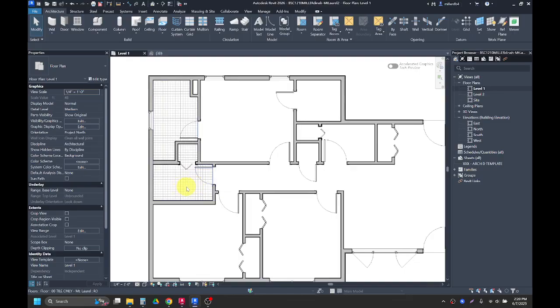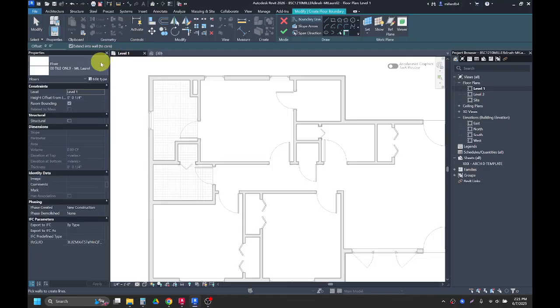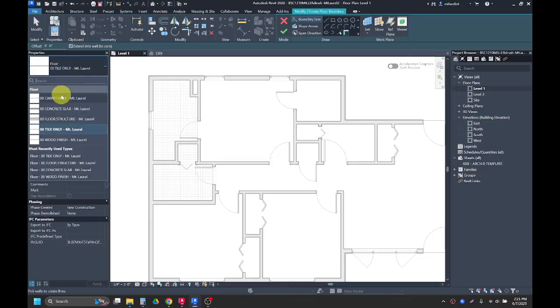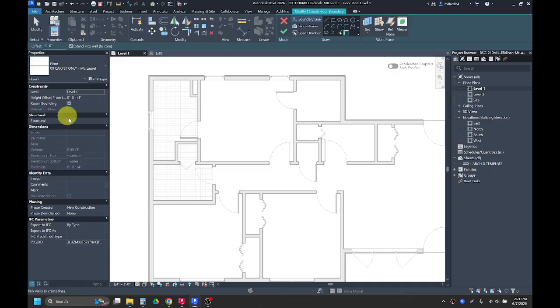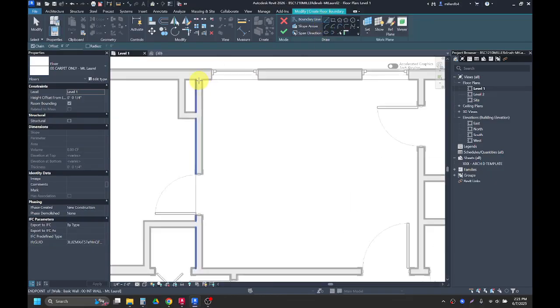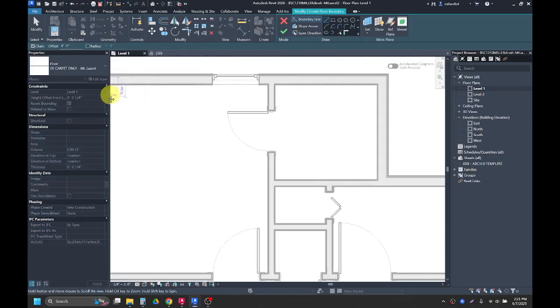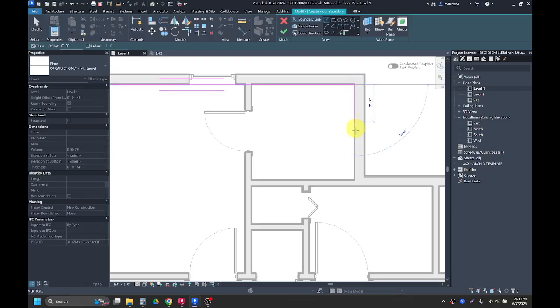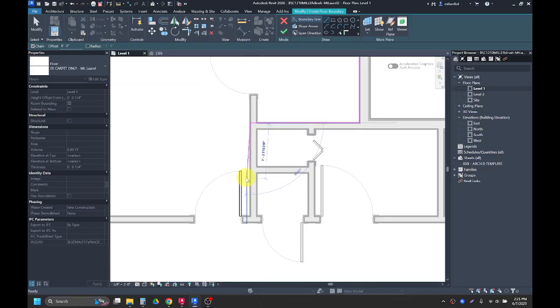I'm going to go put carpet in all 3 of my bedrooms. So I'm going to do another floor. I'm going to change my floor type to this carpet only option. Again, think about my thickness and make sure my height offset matches that thickness. And then instead of the pick wall tool, I'm going to use this draw line option. So I'm going to click on that and then draw around my walls.